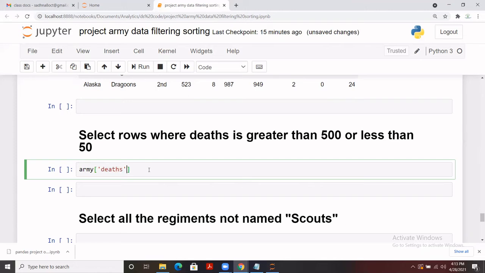Okay, so what is the condition here? That should be greater than 500. And the next condition is with or. For or we can write pipe, this pipe that comes with shift, and you can pick the key which is below backspace, or the same key that we use for backward slash, right? And the next condition, I have to give it in small parenthesis.